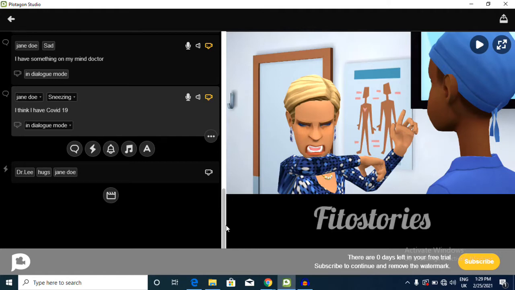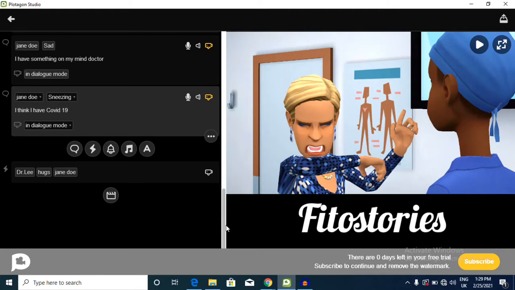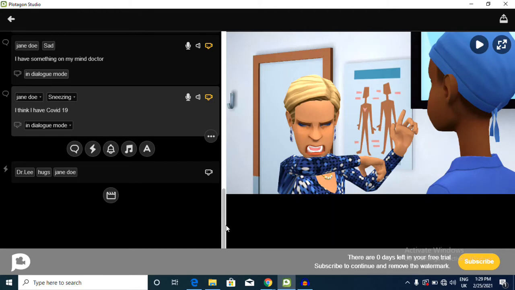So remember, we're talking about Jane Doe and the Doctor, but then we want to add more than 2 characters into the scene. So what do we do? How can we add more than 2 characters in this scene? Well, it's a simple technique. All you have to do is be creative when you're using Plotagon, based on its limitations.